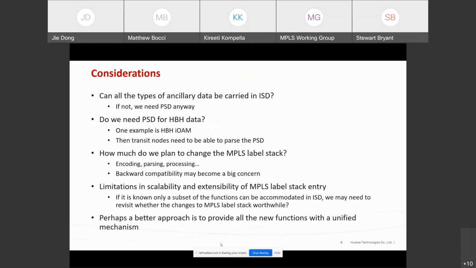I was just going to follow up on Caridi's point about the entropy label being multiple places in the stack. It actually turns out in 6790, we also talked about having it multiple times in the stack. Because even when you're doing swapping, there are cases where you're going to have multiple copies of the entropy label.